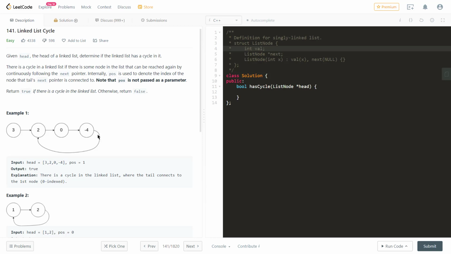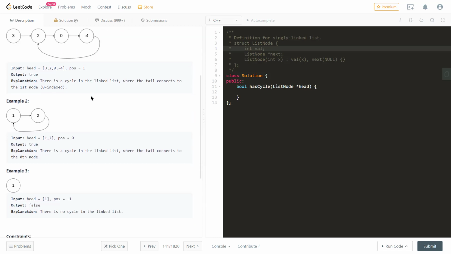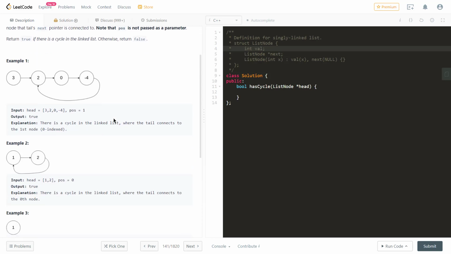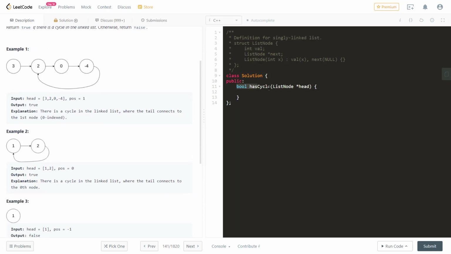Now you know what a cycle is, right? If a node points to some of its preceding node, then we can say there is a cycle present in the linked list. Now there's some explanation given here in LeetCode that may be confusing, but by looking at the function definition, you can be very sure that you'll be given a head pointer and you just have to return a bool, which is true if the cycle is present or false if the cycle is not present.